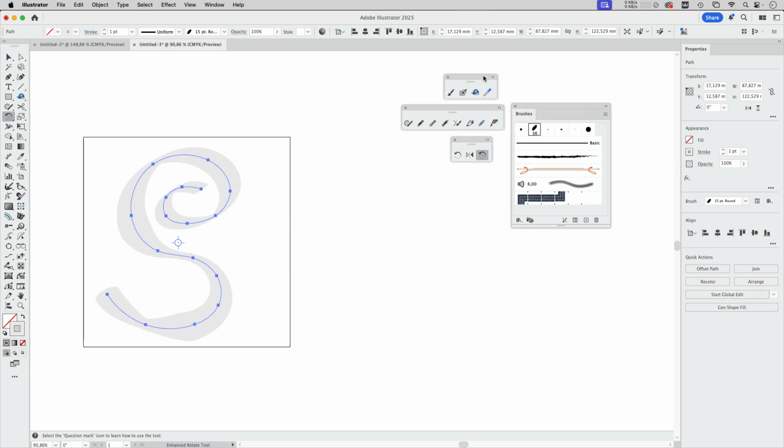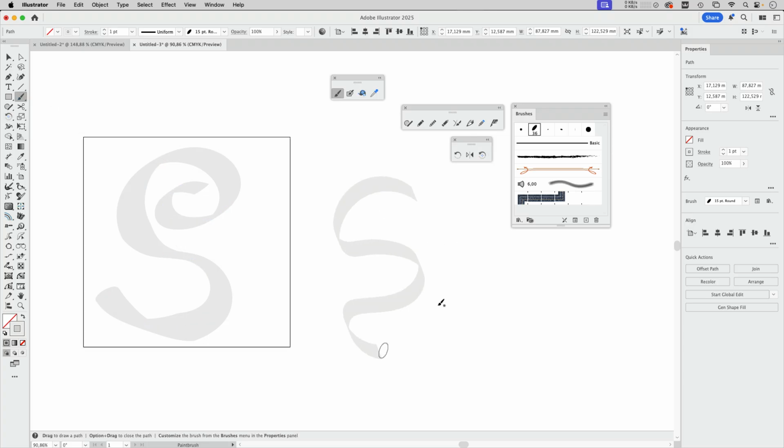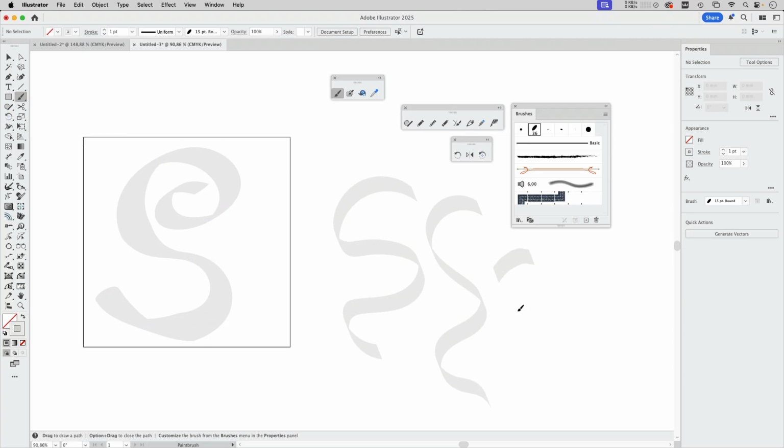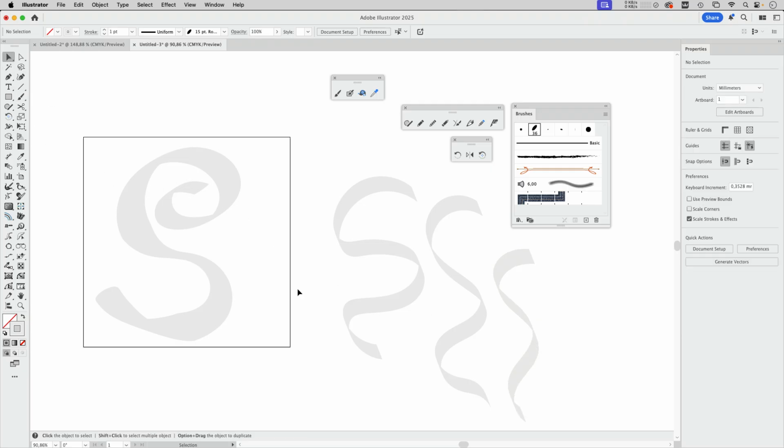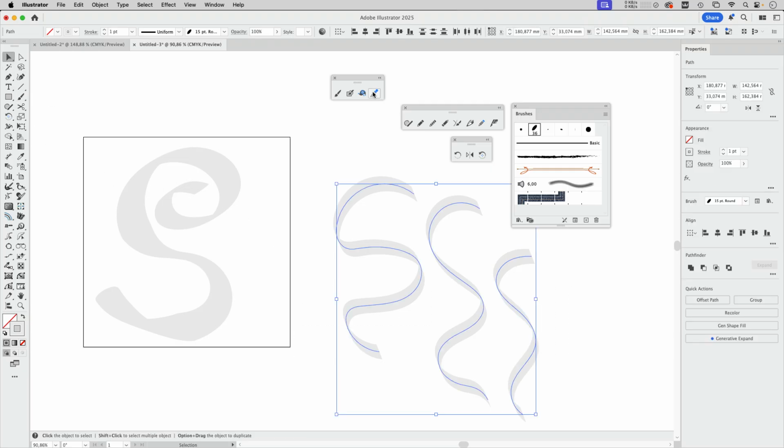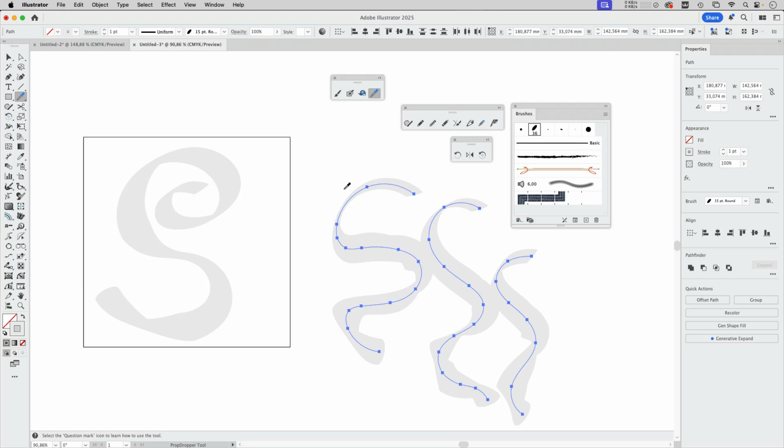Then we have this enhanced eyedropper tool, and with that one you can copy those options. So if I draw a new one, new strokes, we can select these and take this and just copy these options over to the other elements.